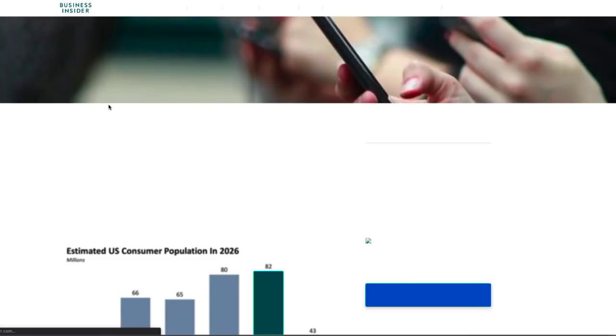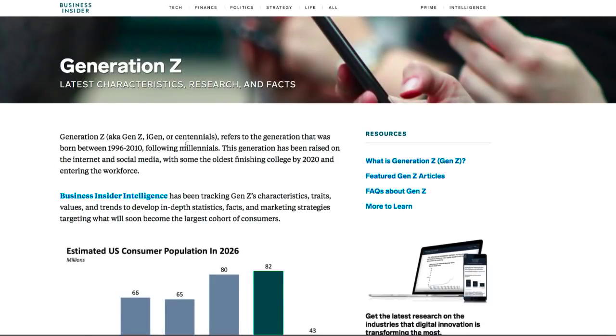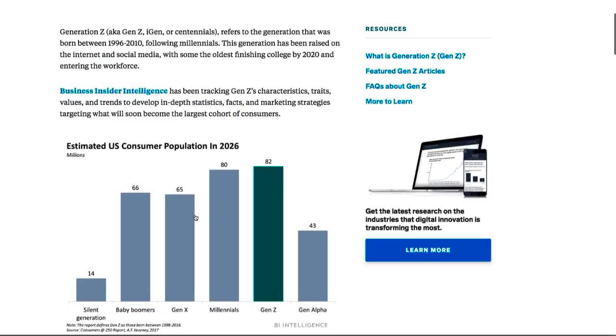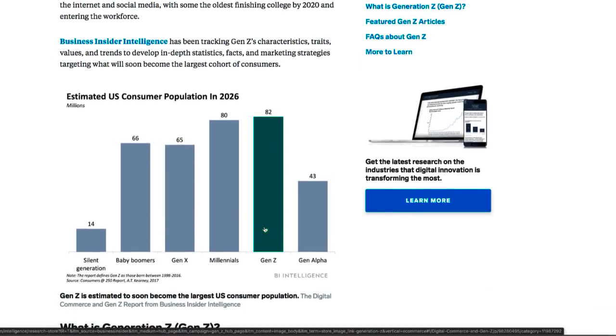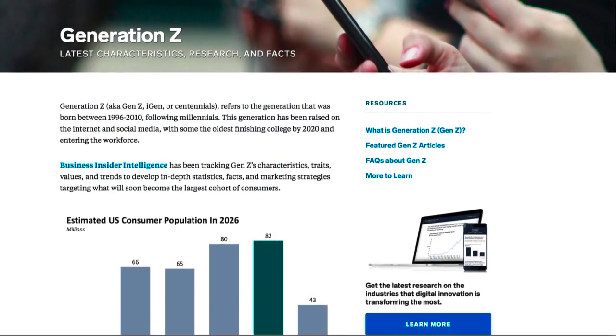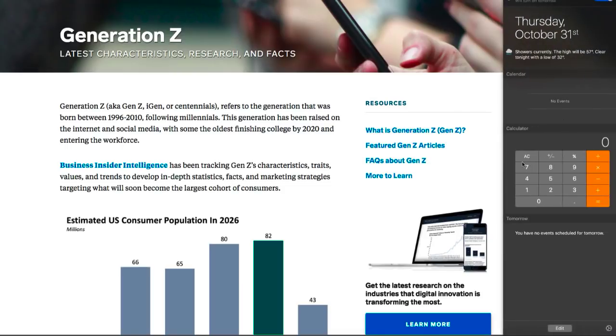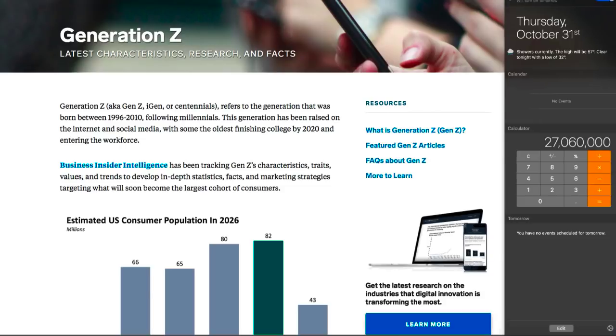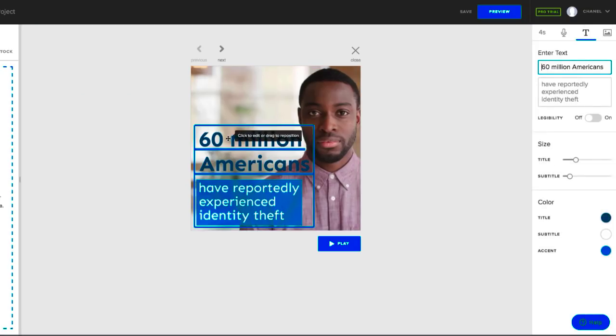How many people is Gen Z? So, I just found an article that's basically saying Gen Z is about 82 million people. Let's say 1/3 is 33%. So we can say 82 million times 33%. We can see that's 27 million people. So we can go ahead and say 27 million.